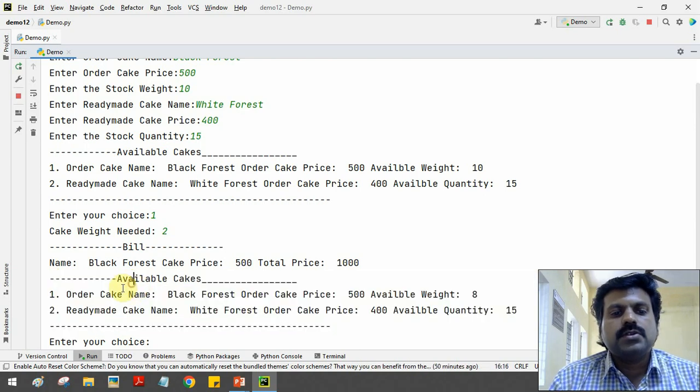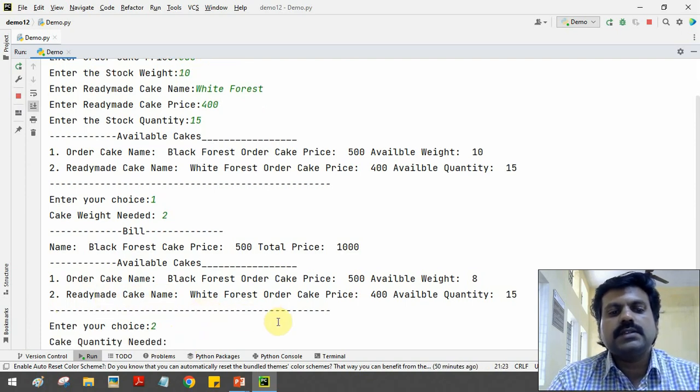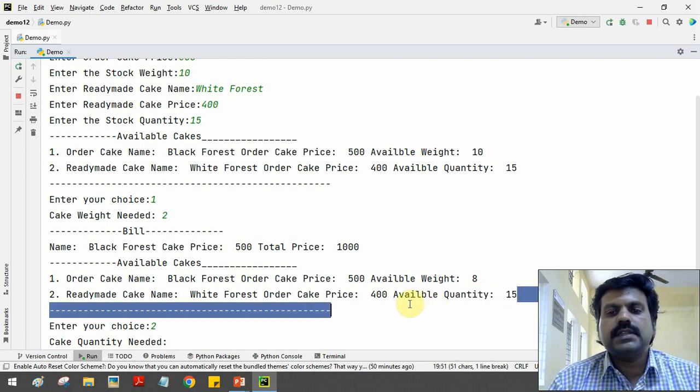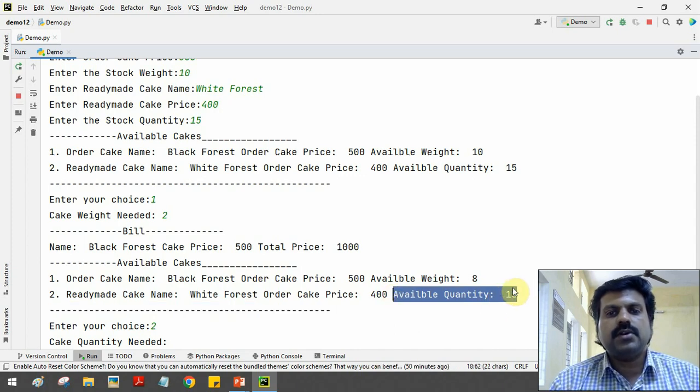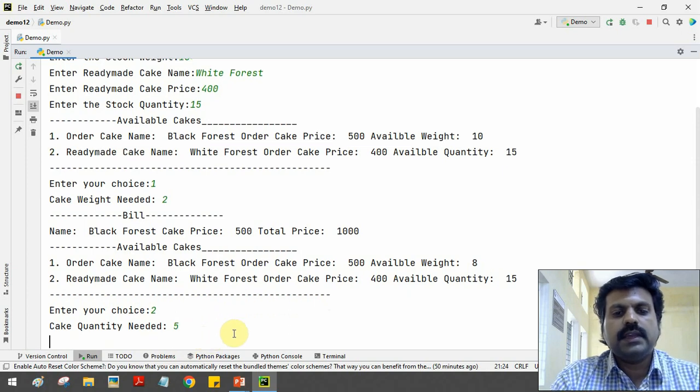Again I'll select the second option, ready-made cake. When I select the second option, it asks to enter the quantity required. The total available quantity is 15, as you can see. Assume I want to buy 5 cakes. One cake is 400 rupees, so if I give 5 cakes, the bill will be generated.